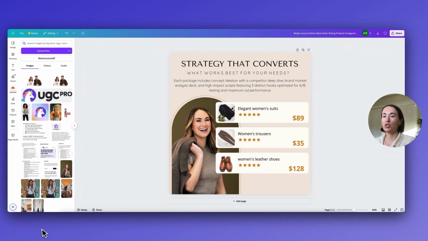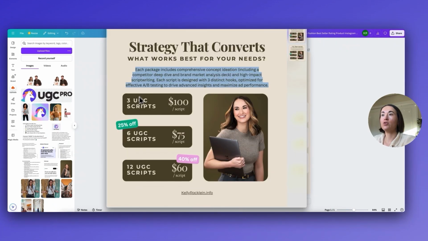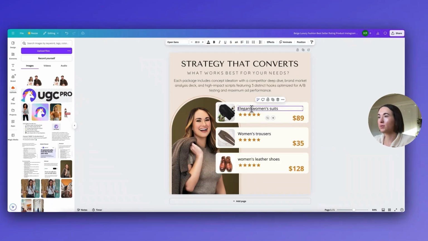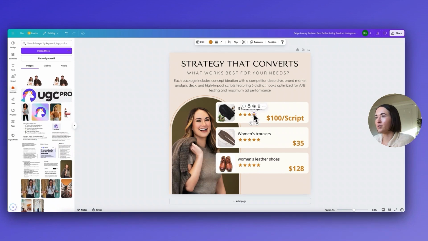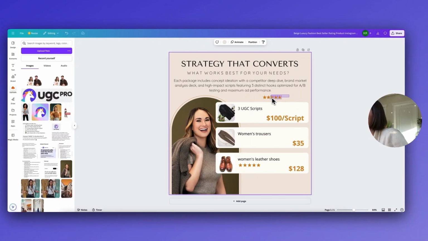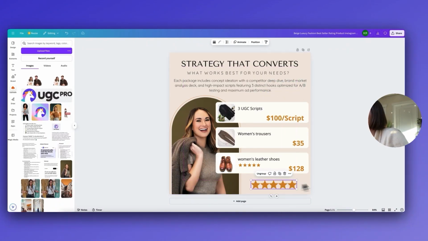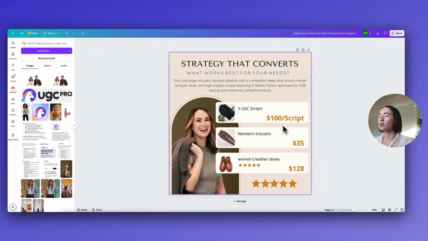And so now what I'm going to do is reference my rates. 3 UGC scripts for $100 per script. And then I'm going to get rid of these stars. They're not necessary, even though I do like them. Actually, I know what I'm going to do. I'm going to bring them up here and add them as a little feature at the bottom of my rate card. So let's see. Do that. Group it. Make it bigger. Oh, how cute. I love that. Okay. Oh, that's perfect. Okay, cool.